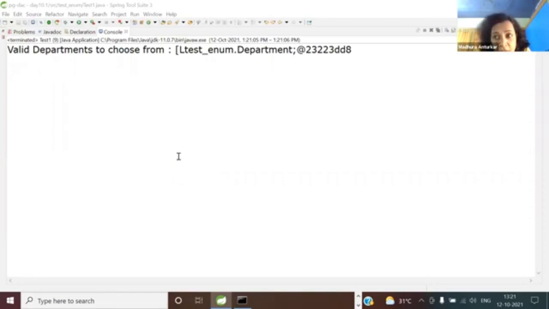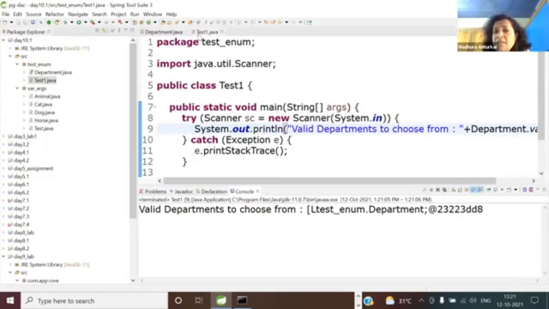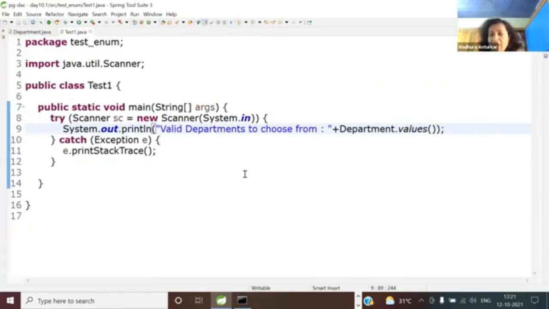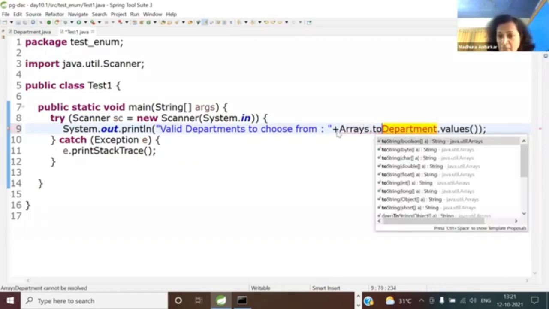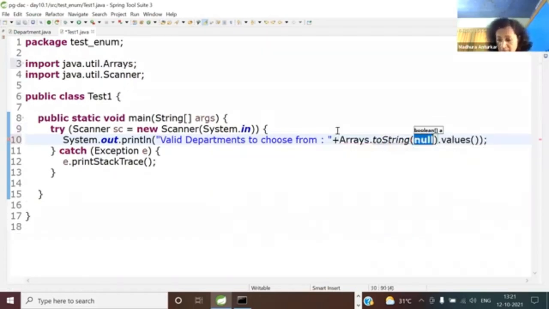Exactly. When you have an array, simply pass it through what? Either attach an iterator, which means for each. And instead of doing that, simply pass it through Arrays.toString. So here, Arrays is the name of the class. The name of the method is toString. And here, don't pass this. Pass the Department.values.